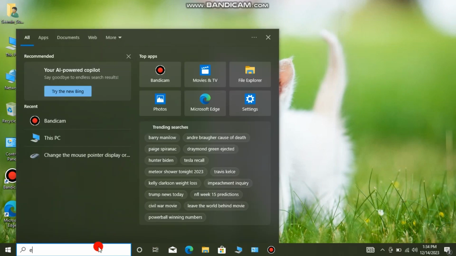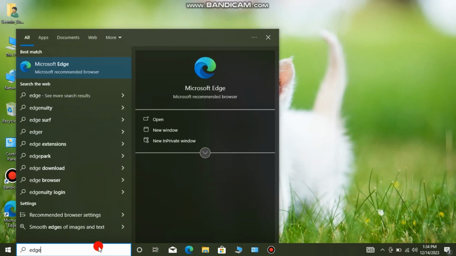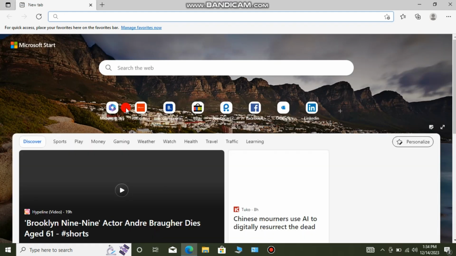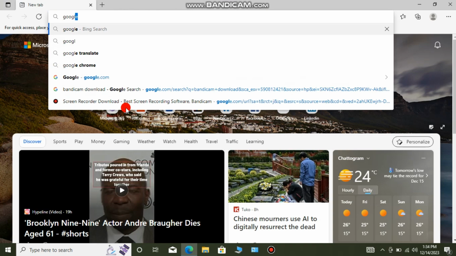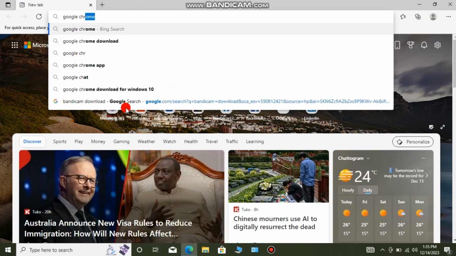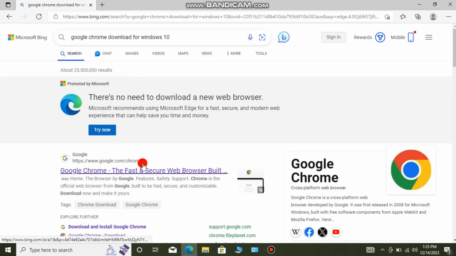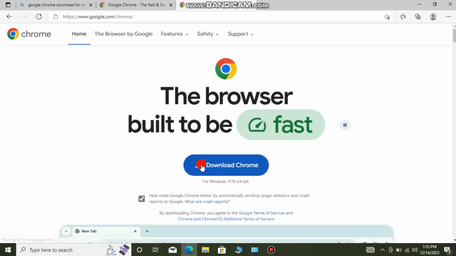For installing Google Chrome on a new Windows, you have to search Edge, or you can click it from the taskbar, double click on it, then you have to search Google Chrome for Windows 10, then click it. Click the first link, then you have to click download Chrome.